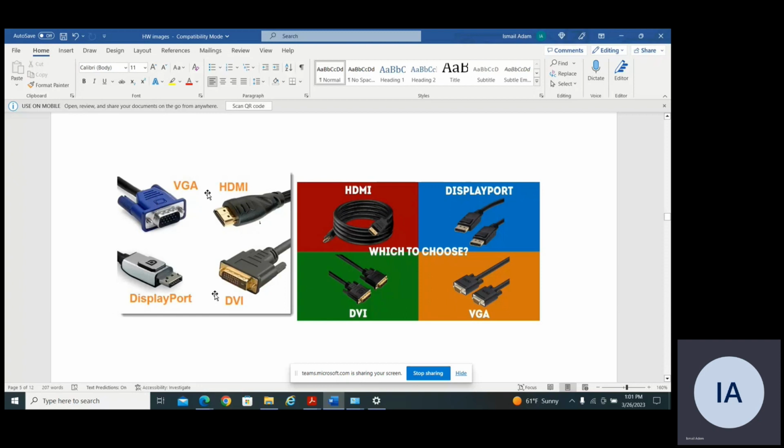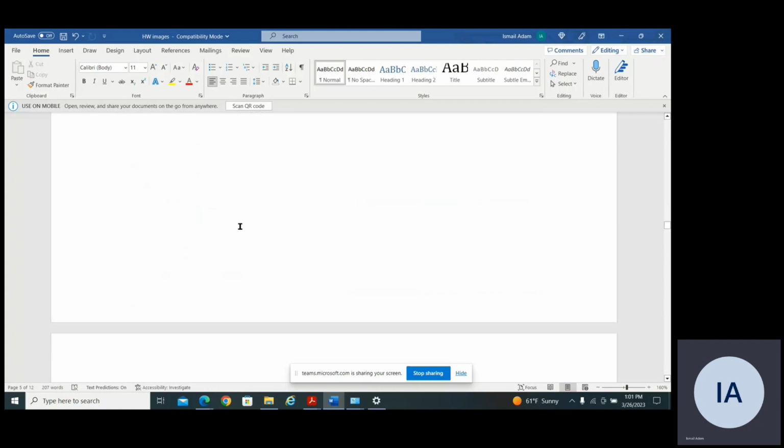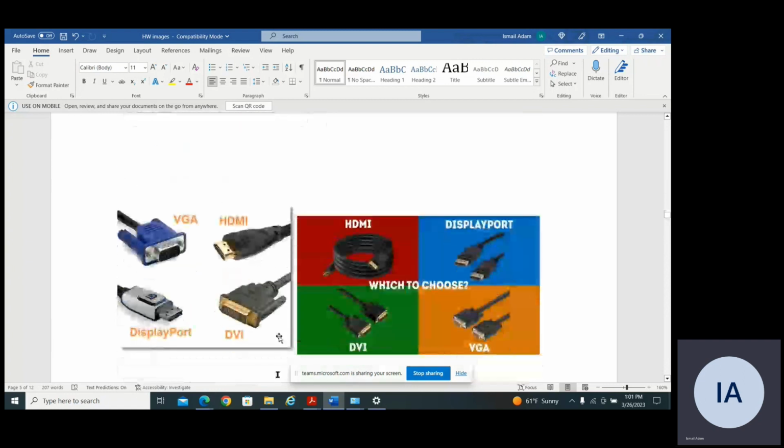There are 4 types to connect to a monitor. Can you name them? So this is how they look. These are the four. Once you see them, when we do hands-on, when you see them on the back of the computer, you have to know them by just looking at them. Which one is the better way to connect?